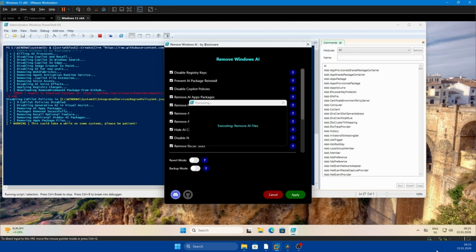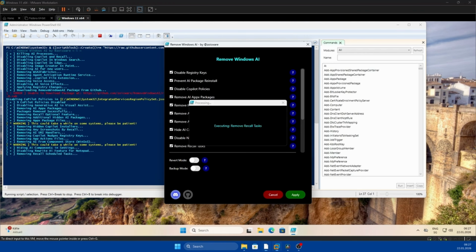Once the script finishes, you'll receive a message saying the removal process was completed successfully. You can then see an updated list of everything that was removed: Recall, Scheduled Tasks, Rewrite AI, Notepad AI components, Hidden Component Store Settings, Copilot Nudges, Hidden Copilot Installers, Appx Package Files, and more. Click Yes to restart your computer for all changes to take effect.